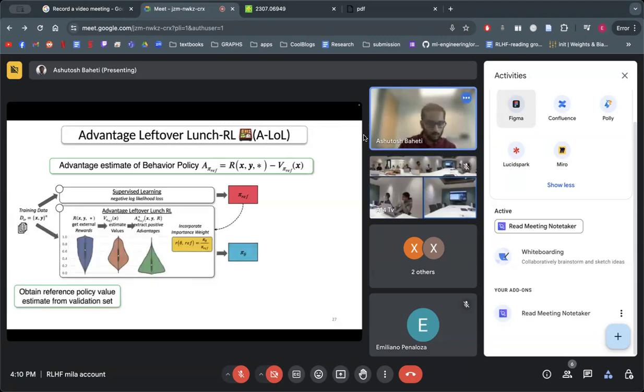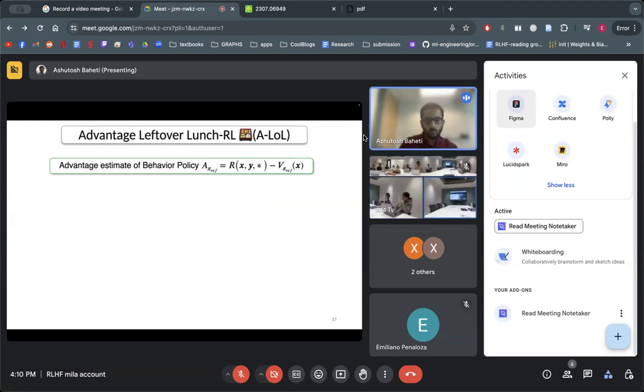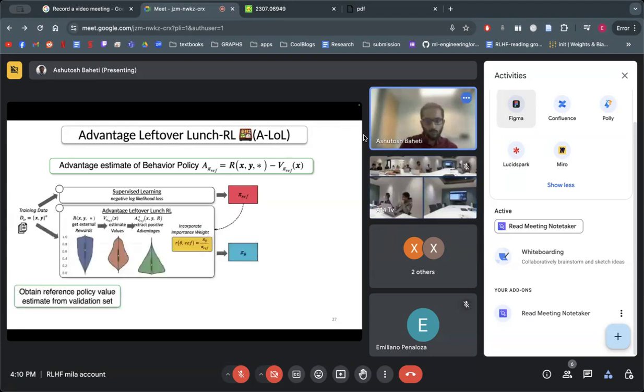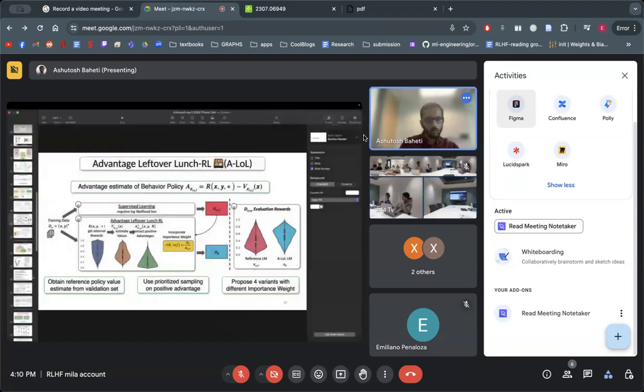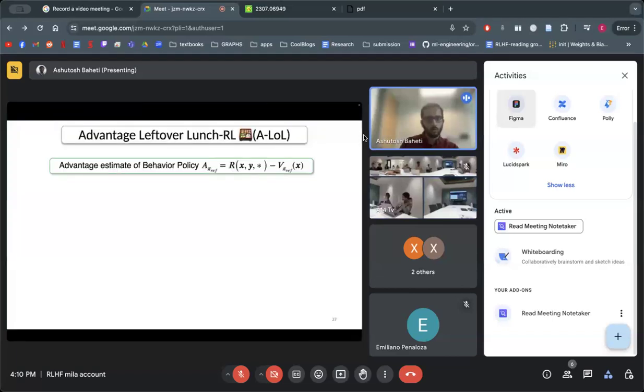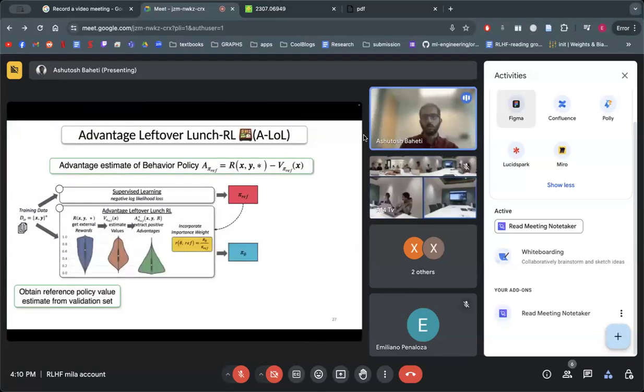So let's say your, I don't know if my cursor is too good. Sorry, I'm very new to Mac, so I'm not sure. Anyways, so we'll work with what we have.